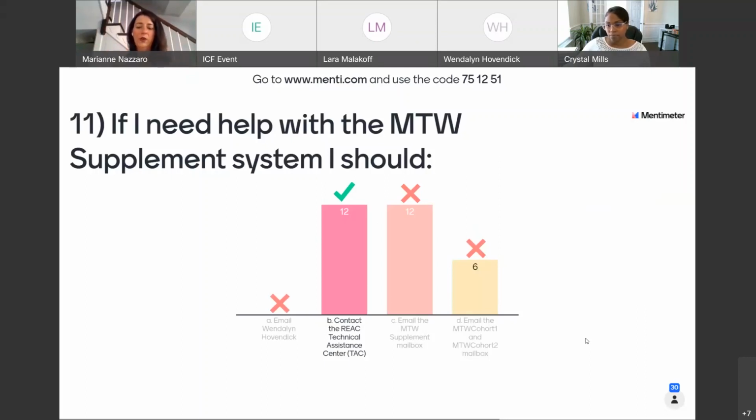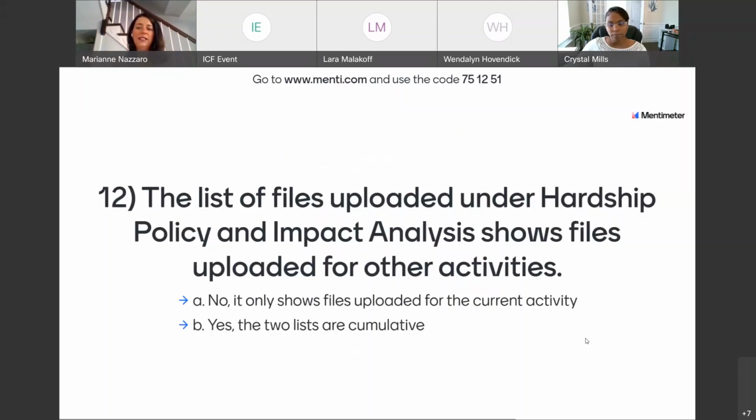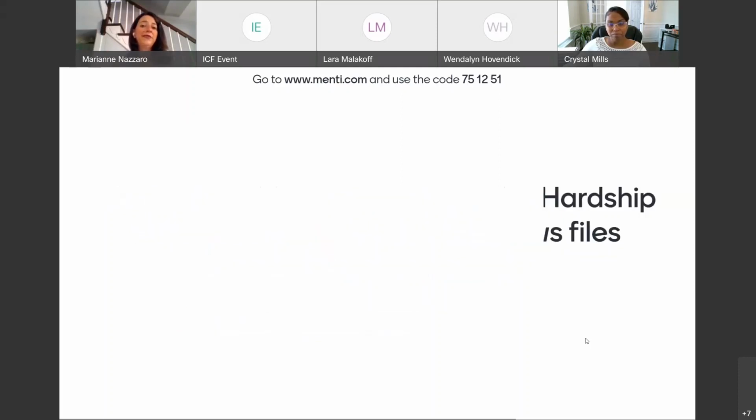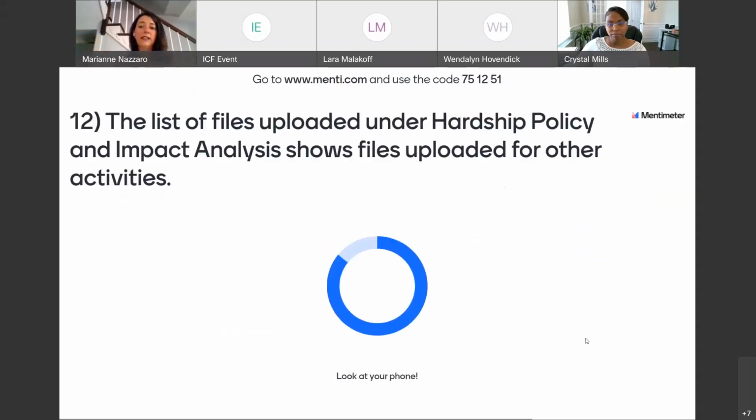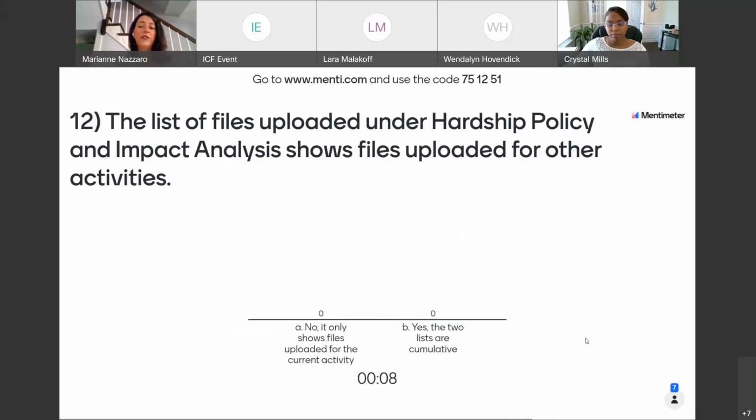All right, next question, number 12. The list of files uploaded under hardship policy and impact analysis shows files uploaded for other activities. Is this no, it only shows files uploaded for the current activity, or yes, the two lists are cumulative?